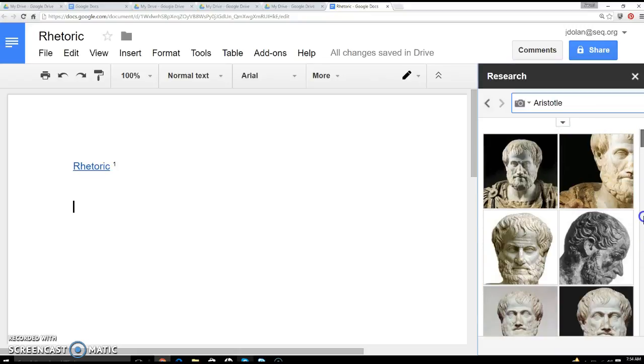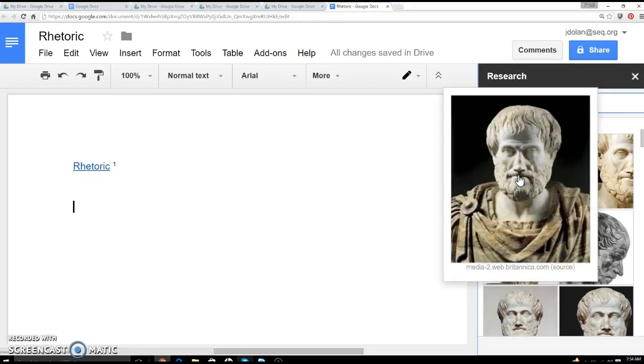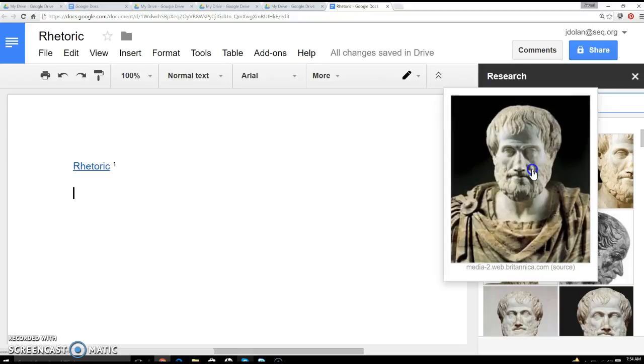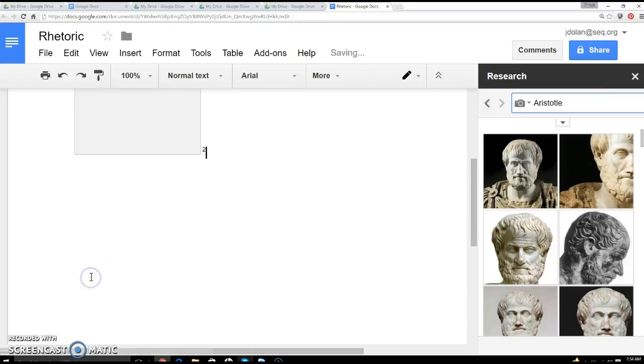None of those are going to be photos, but here are some images. And we might think these are relatively interesting. We may want to include one of these images as part of our curated information. So what I would do is just left click, hold on to this, and move this image right here.